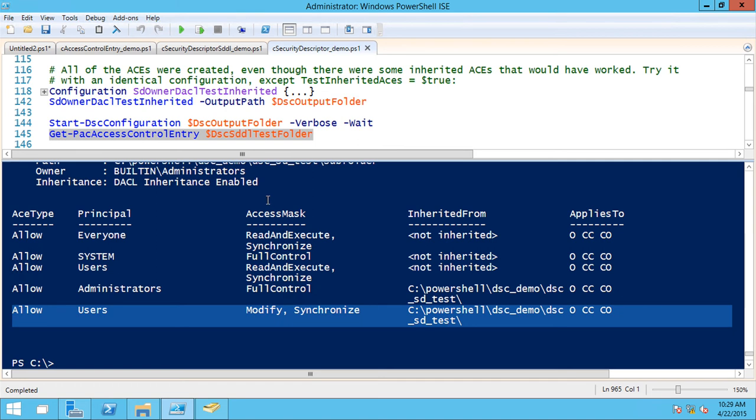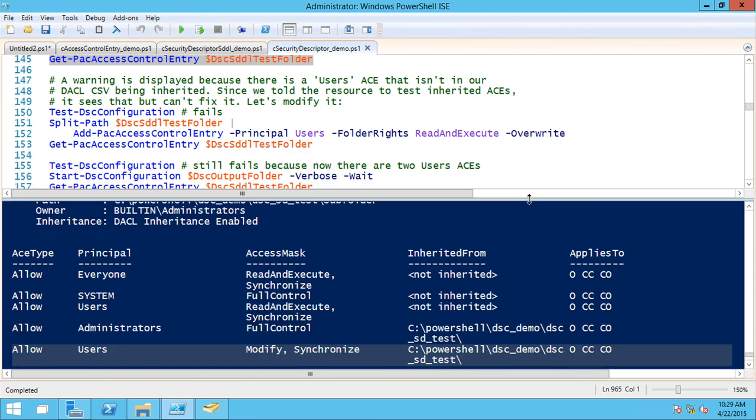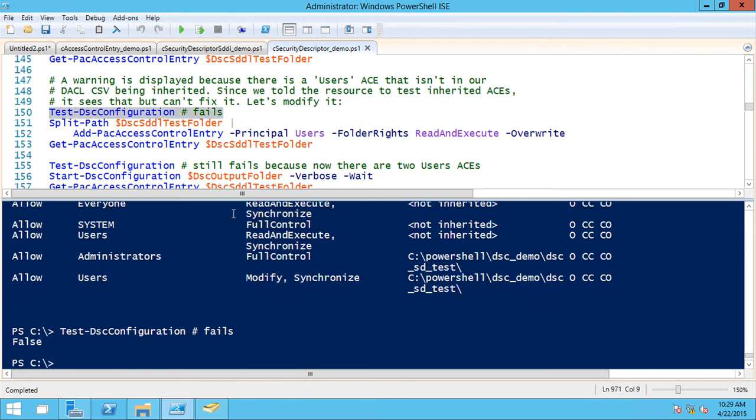That's a problem. As of right now, I haven't quite decided how it would be fixed. So right now, it just gives you a warning message, and it's on you to go fix it. If you were to do Test-DscConfiguration, it's mad, and you can't do anything about it. But what happens if we change where users has modify rights right there? We're going to do Split-Path, which says take me to the parent, and let's take that user's ACE. This Add-AccessControlEntry overwrite switch means take whatever users are already allowed to do, because it's an allow ACE, and just overwrite that.